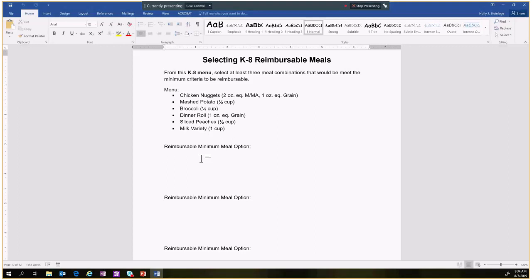So first, it looks like this menu meets meal pattern requirements because we've got at least 1 ounce of meat alternate. We've got at least 1 ounce equivalent of grains. We actually have 2 of each of those. We've got 3/4 cup of vegetables from our mashed potatoes and broccoli. And then we've got a half cup of fruit and then a cup of milk. So our planned menu meets meal pattern requirements. Now we just need to make sure that students take a reimbursable meal.